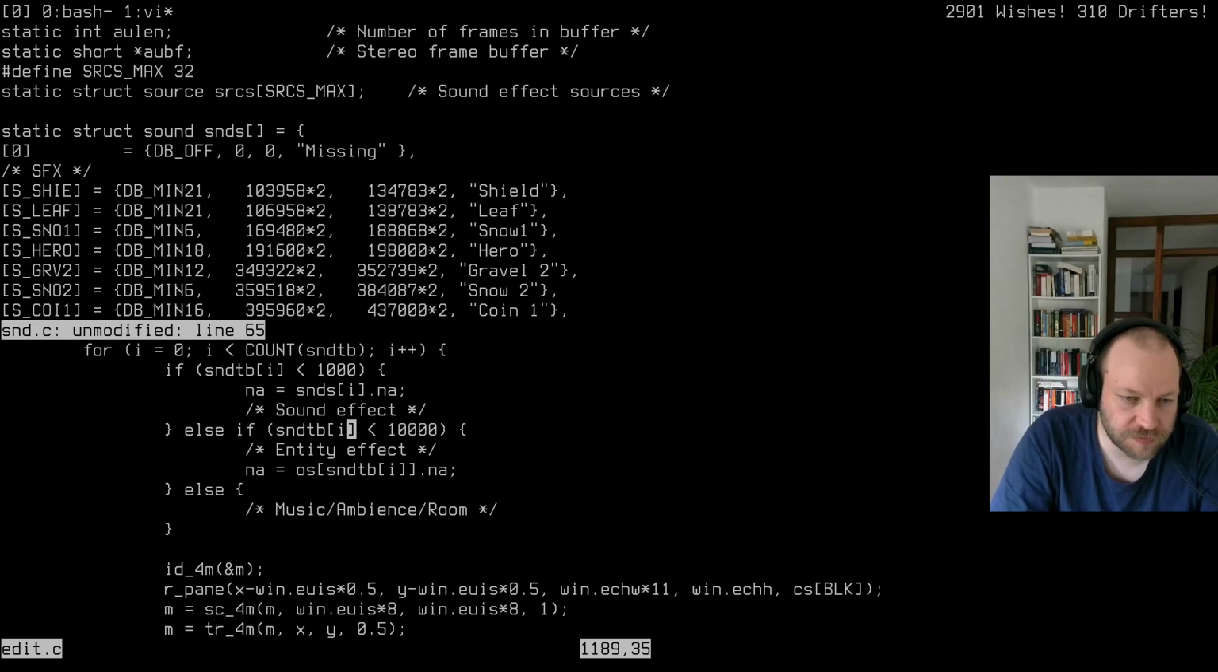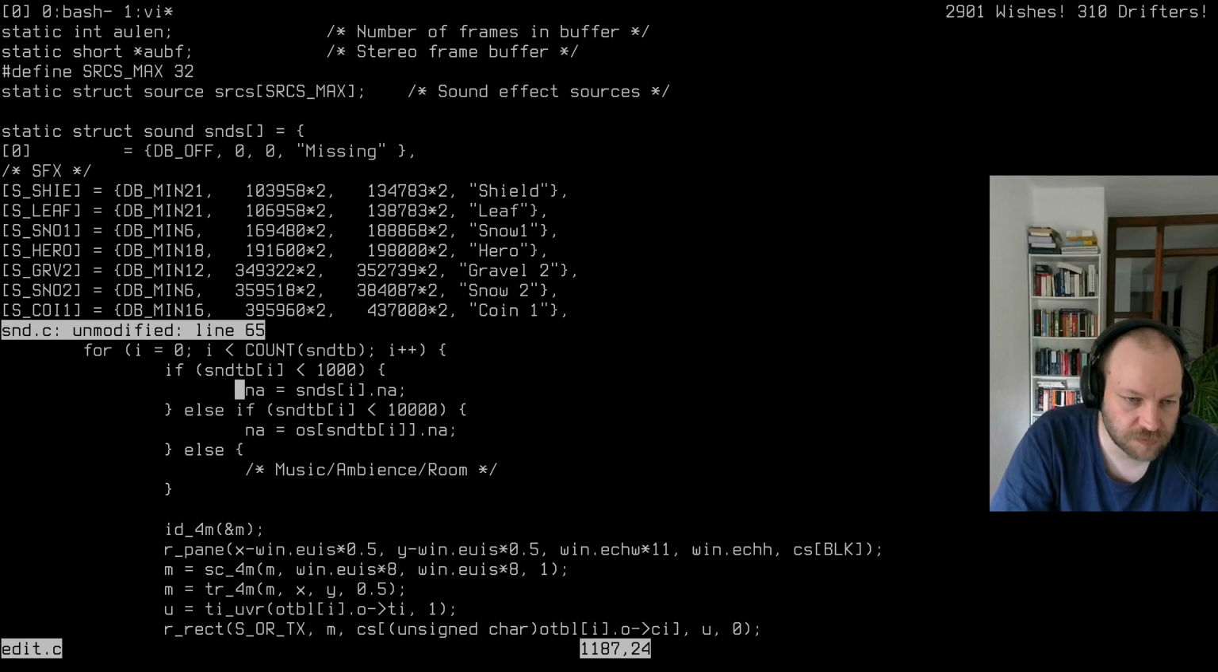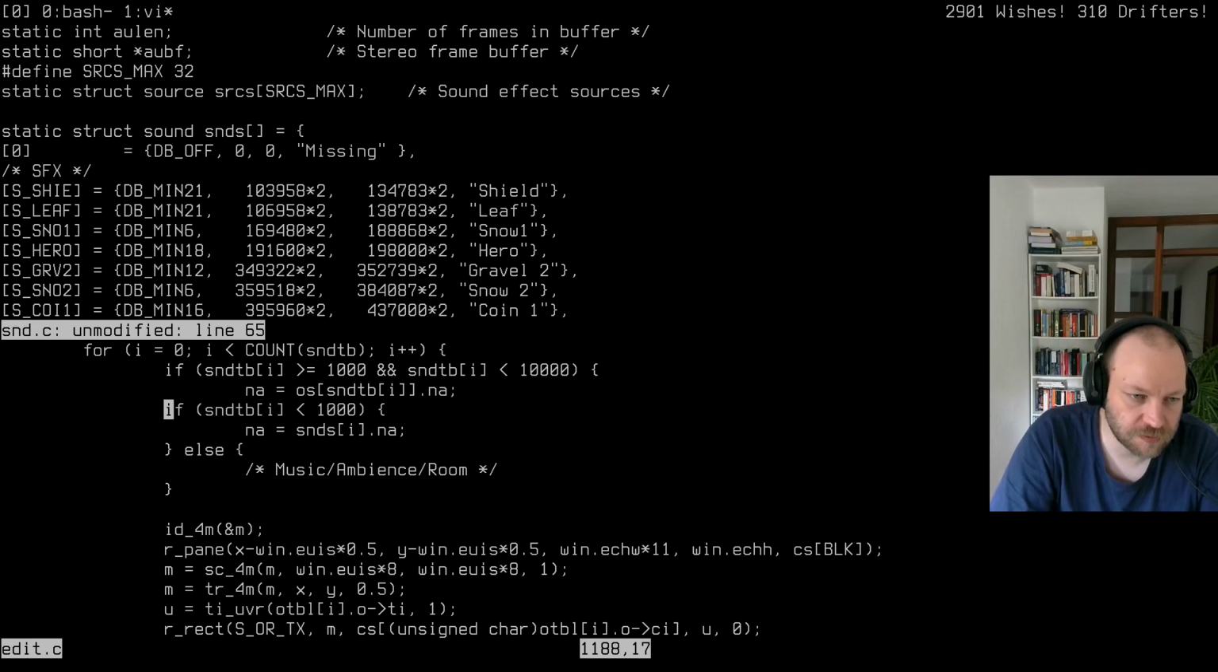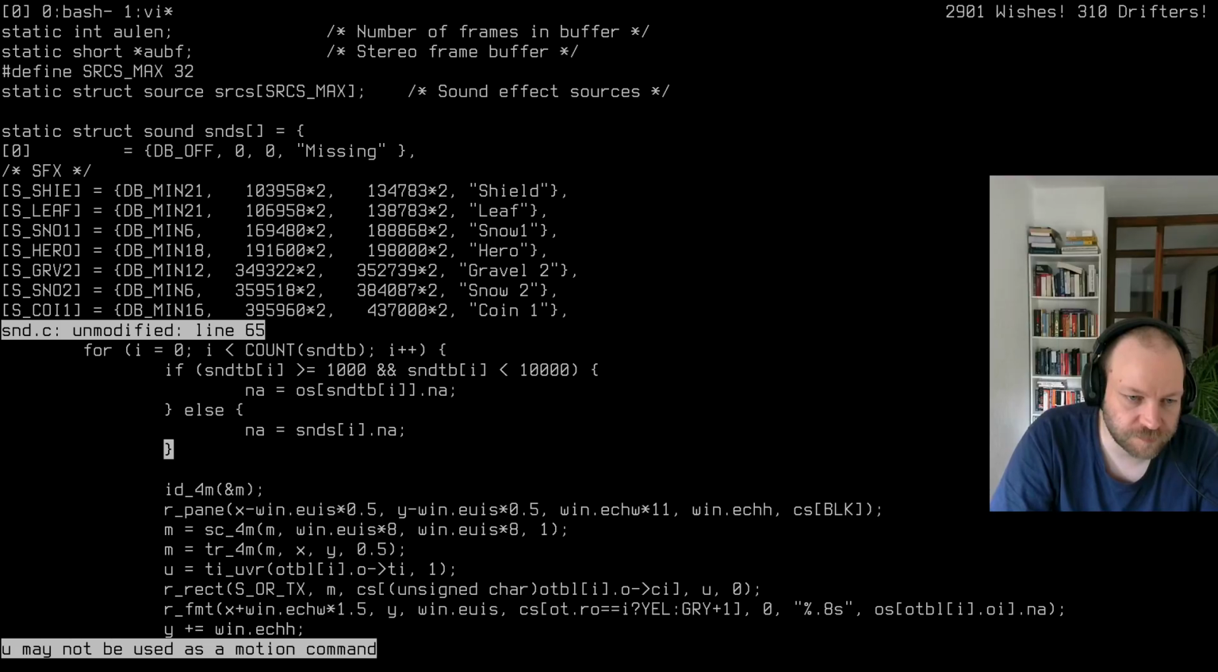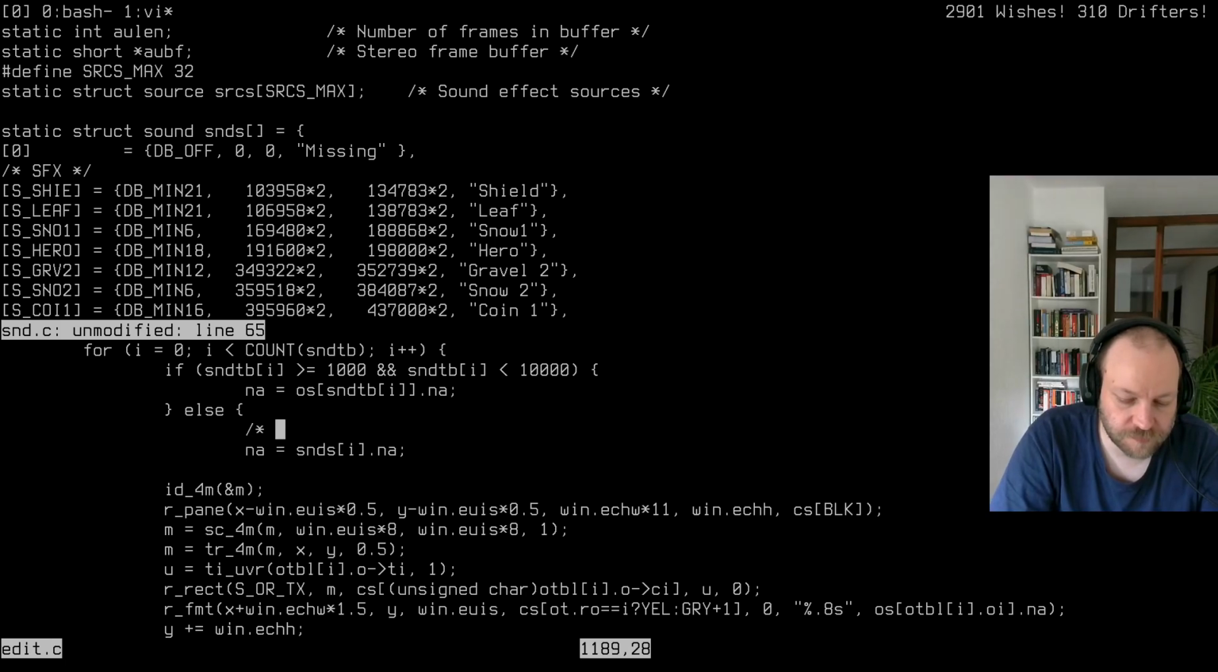Yeah, let's rewrite this. If it's greater than or equal to 1,000 and less than 10,000, it's an object. Otherwise, it's a sound effect.